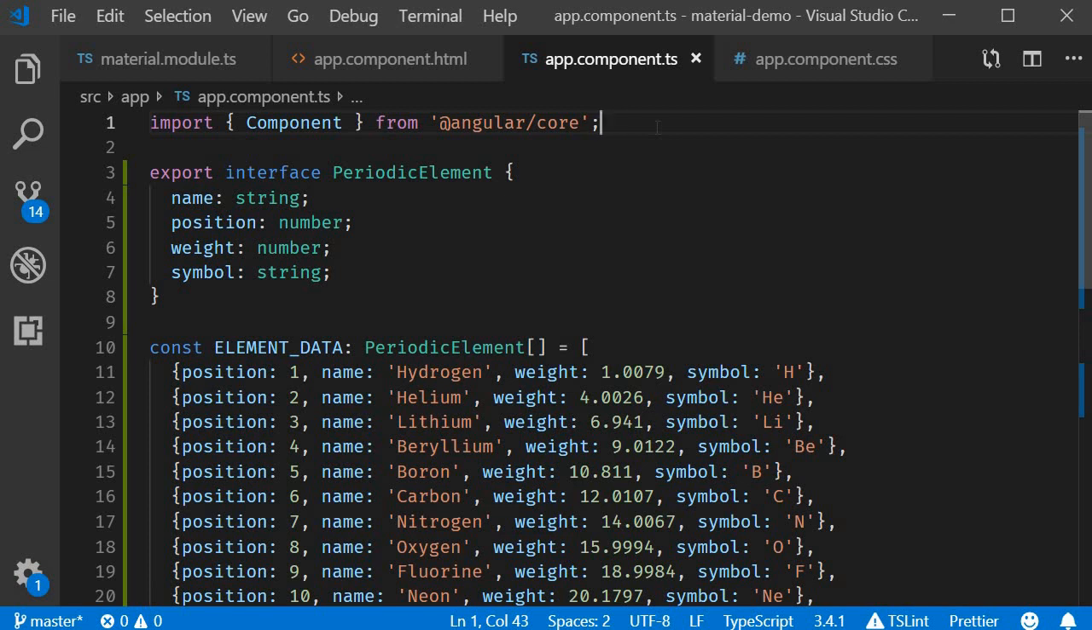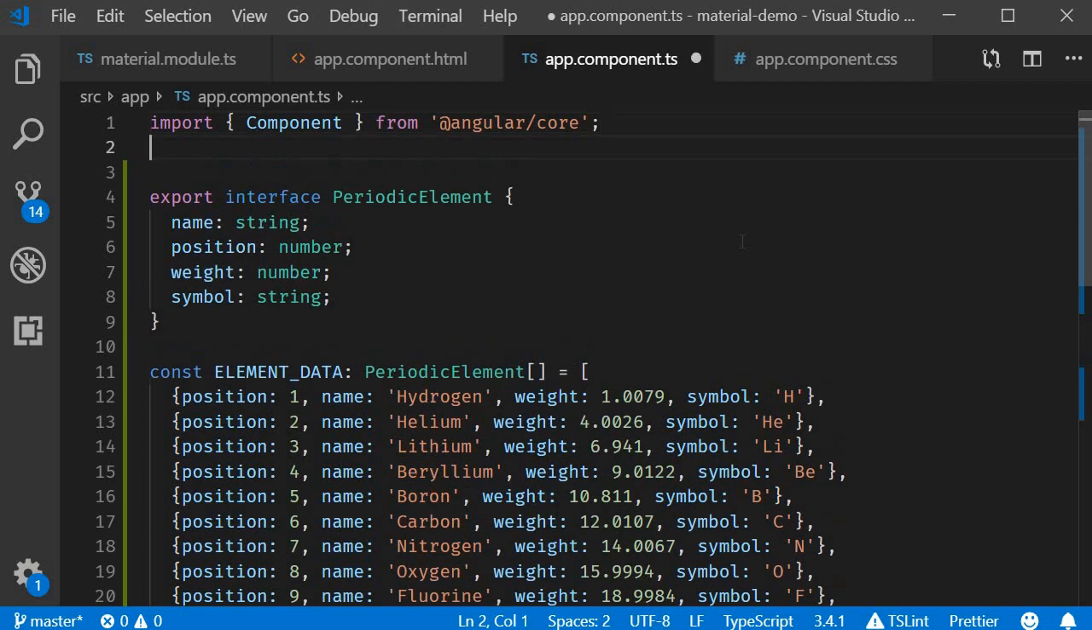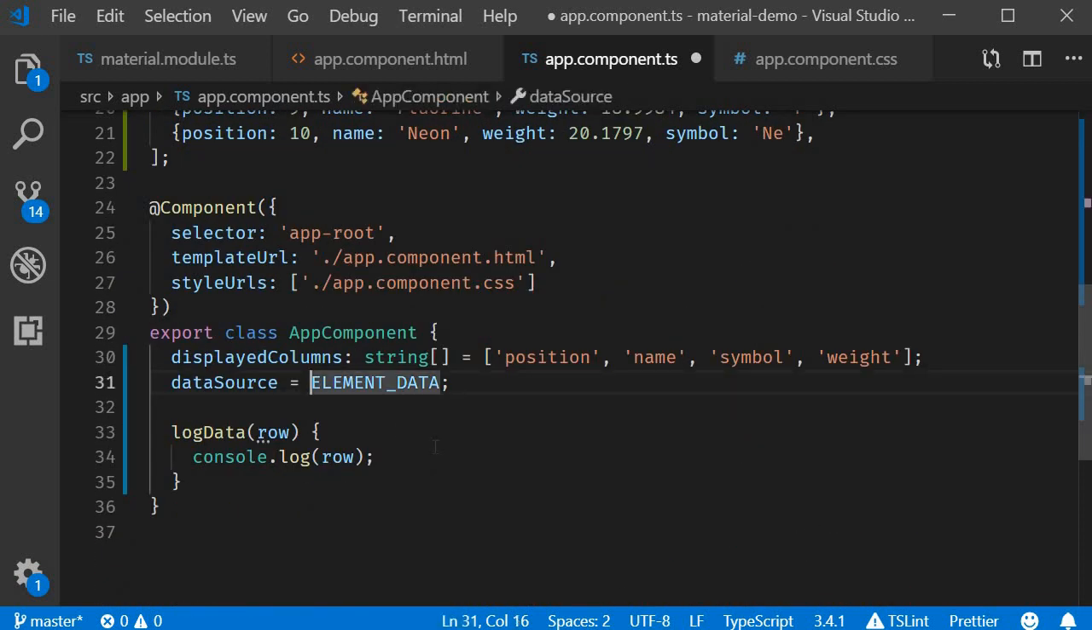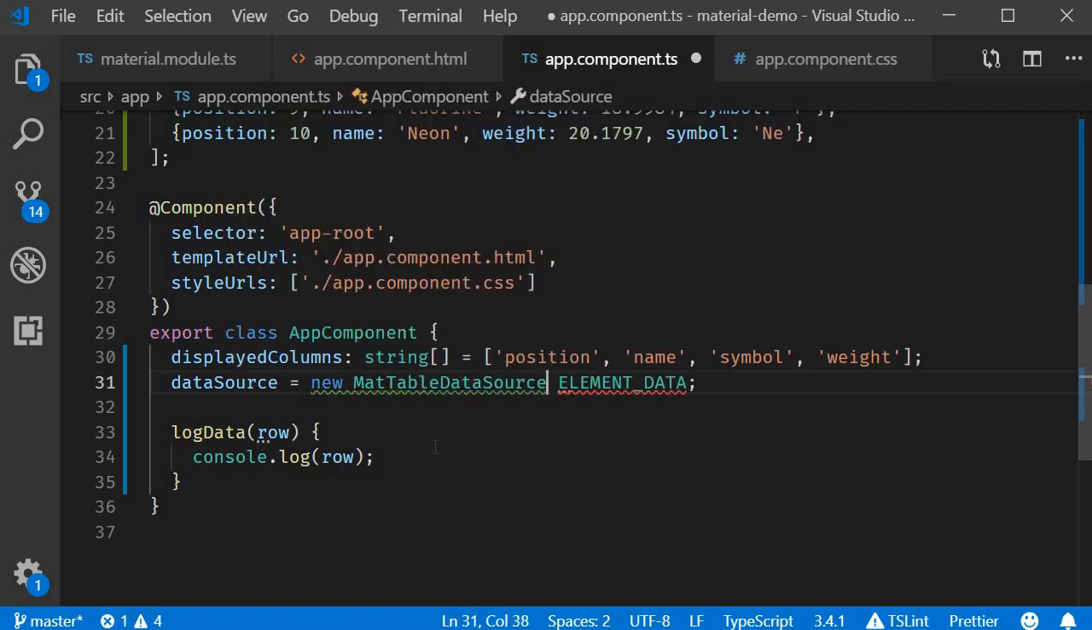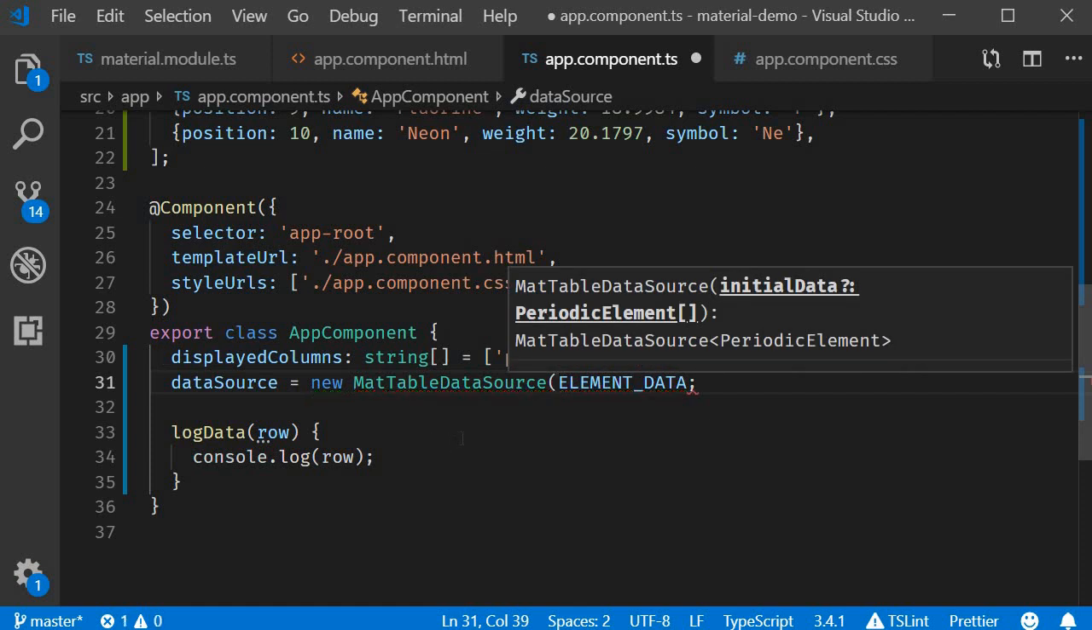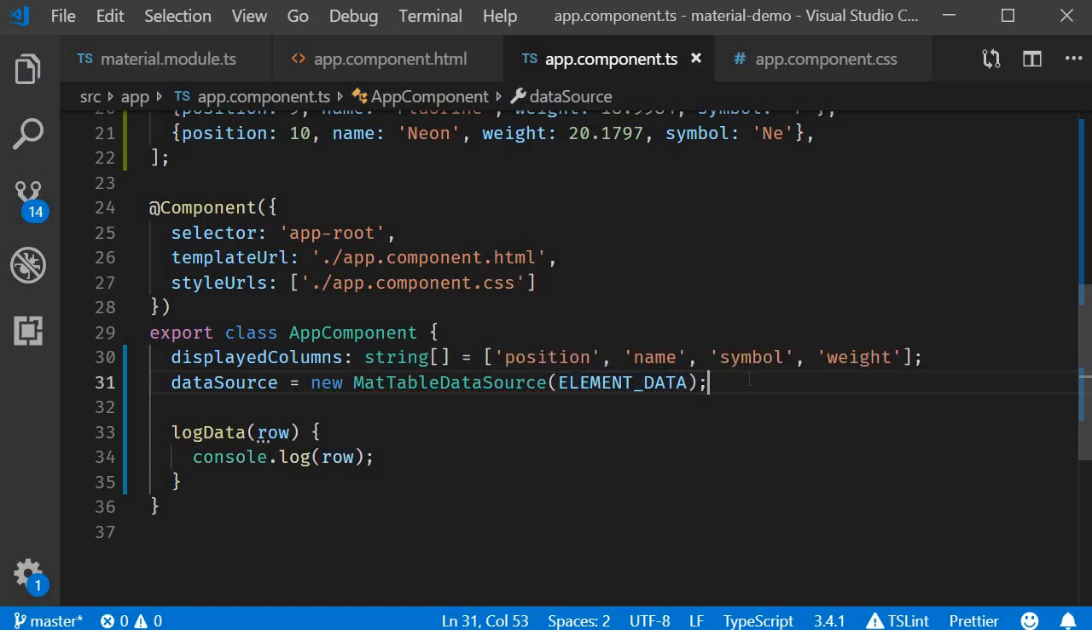The first step is to create our data source as an instance of the MatTableDataSource class. So let's begin by importing MatTableDataSource from Angular Material. Next, we create our data source property as an instance of this imported class. So dataSource is going to be new MatTableDataSource, and then we pass in element data as the argument. So that is our first step, creating the data source as an instance of the MatTableDataSource class.